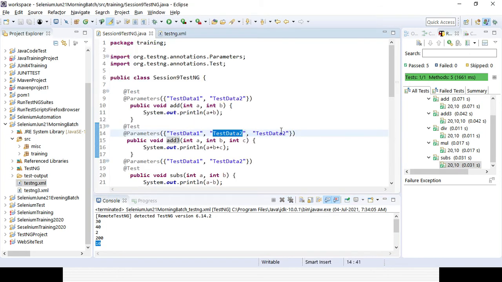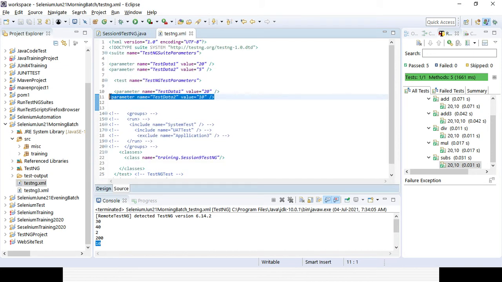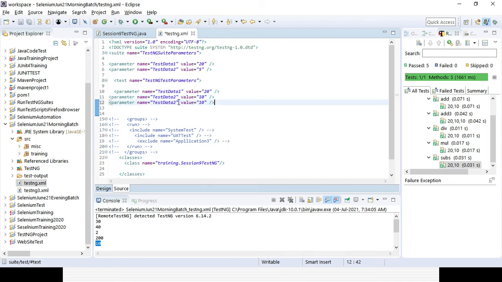So here, instead of test 2, if you want to change to parameter 3 here, you can also do it, test 3. Now if you want to give the value for test data 3 here, one new value, you can also give it. So that's why you can change it. In case it's multiple parameters you want to add, it will be test data 3.